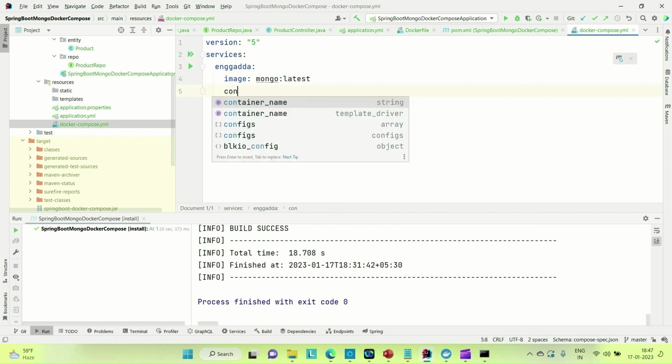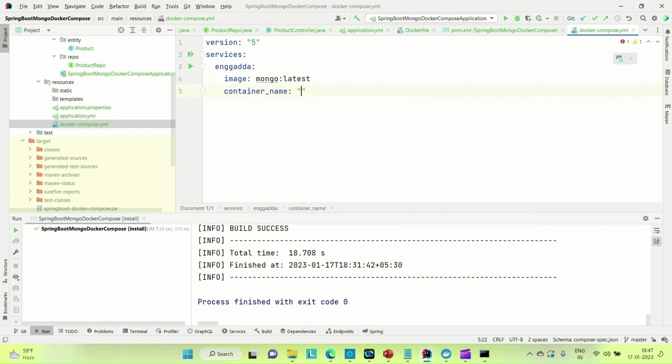Now we need to provide the container name, which is EnggAdda, and the port for that. The default port for the MongoDB is 27017. The first port number is the one exposed to the entire world, and this is the internal one. So it is 27017. I'm keeping both of the ports the same.